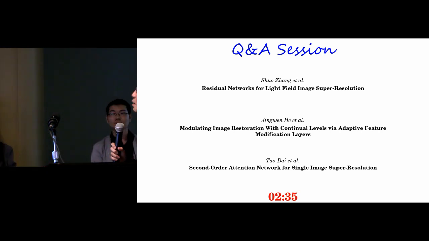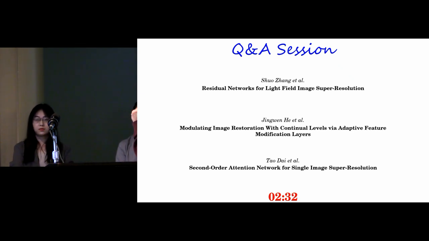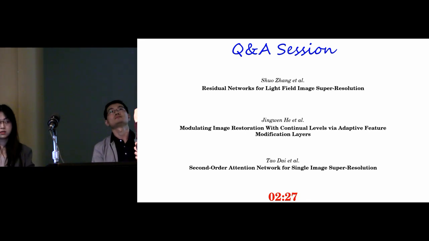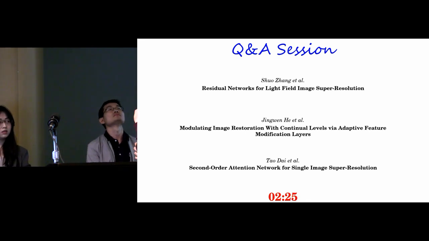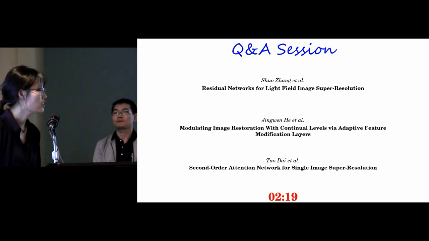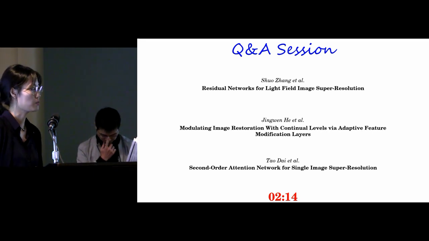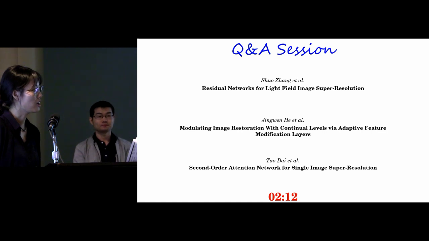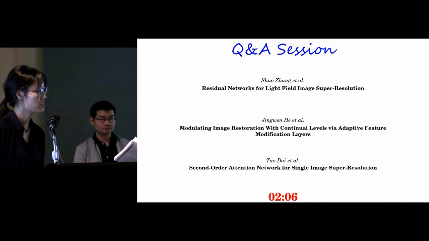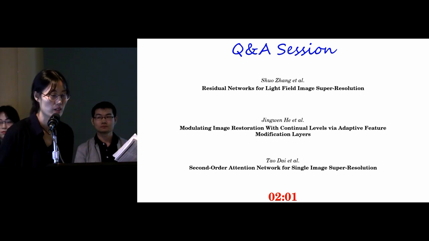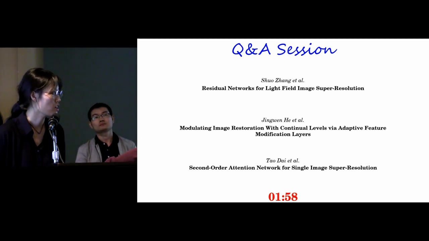Okay, so for the image super resolution, you're assuming that the camera grid is regular. What happens if the camera grid is less regular? What do you do? You mean the camera array? Correct. I don't ever try this because the light field is assumed to be regular. Okay, but what if it's not exactly regular? I think we can calibrate it first. Oh, I think we can calibrate this camera array first to make it regular.